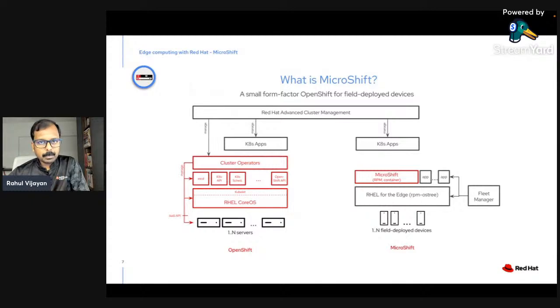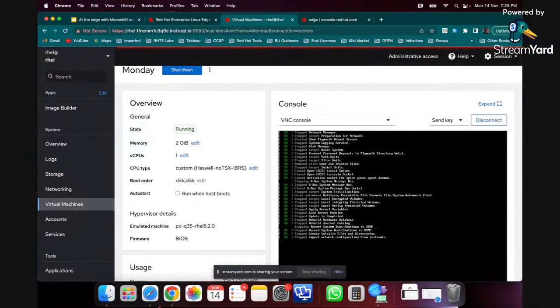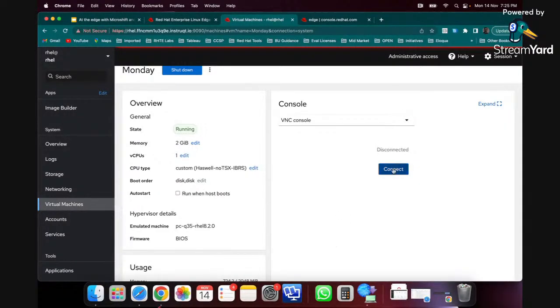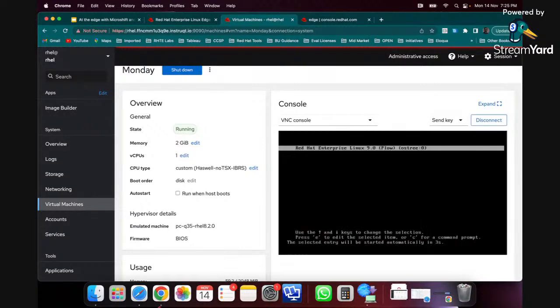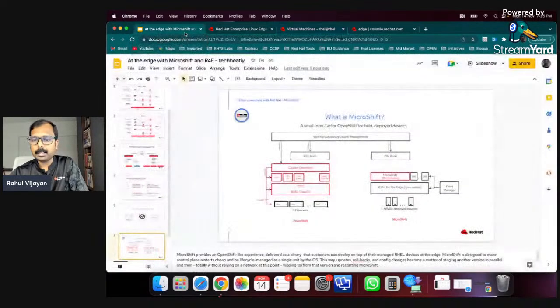Before we get to MicroShift, let's complete the lab and come back. Let's check whether the installation has been done. Still coming up. Okay, let's connect and see whether the installation is completed. It's still going on. So let's talk about MicroShift and then come back.